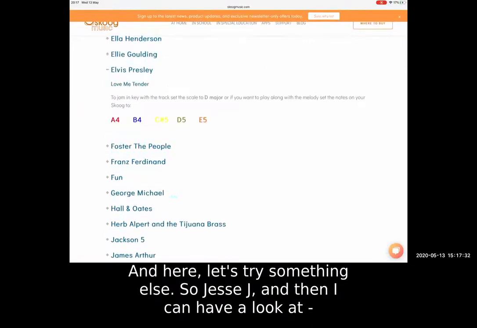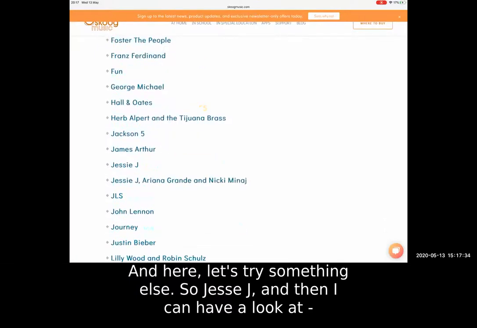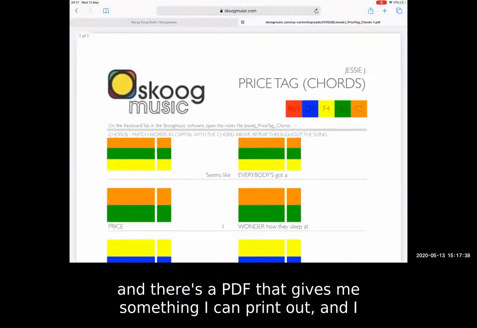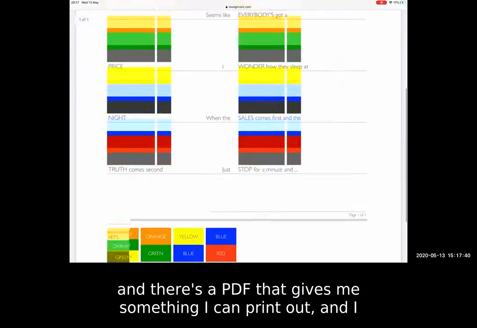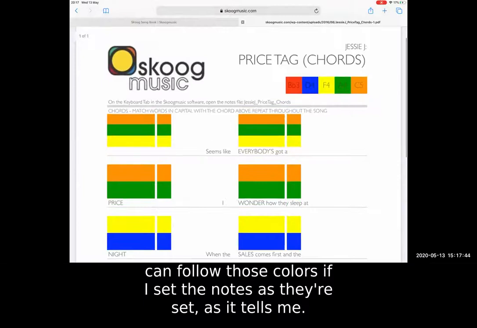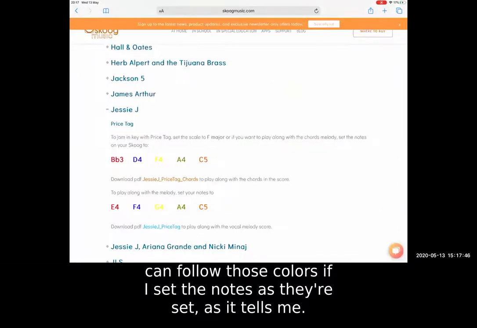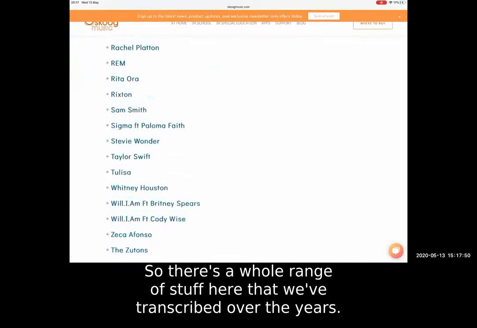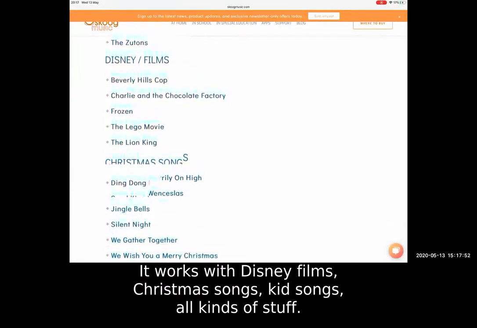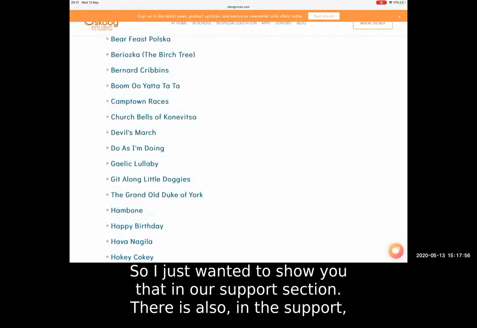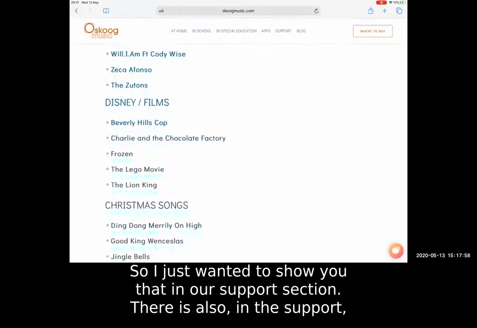And here, let's try something else. So Jessie J. And then I can have a look here, and there's a PDF that gives me something I can print out, and I can follow those colors if I set the notes as they're set, as it tells me. So there's a whole range of stuff here that we've transcribed over the years that people have asked for. Disney films, Christmas songs, kids songs, all kinds of stuff. So I just wanted to show you that in our support section.